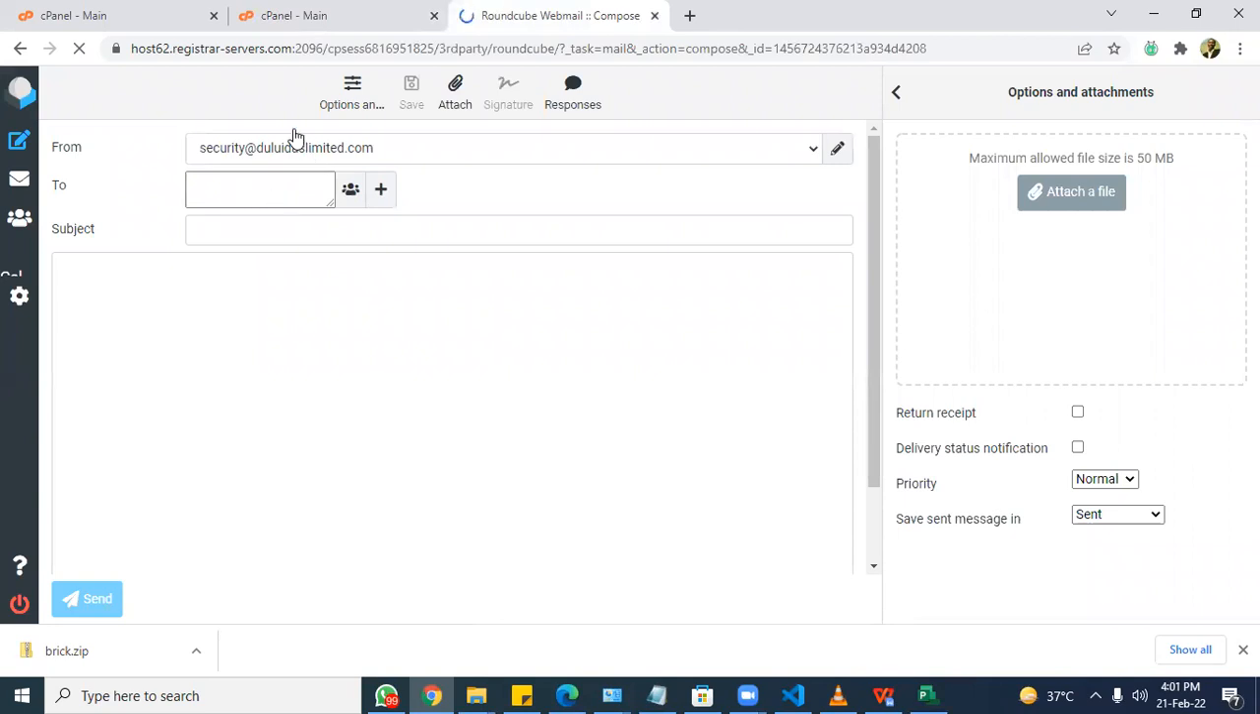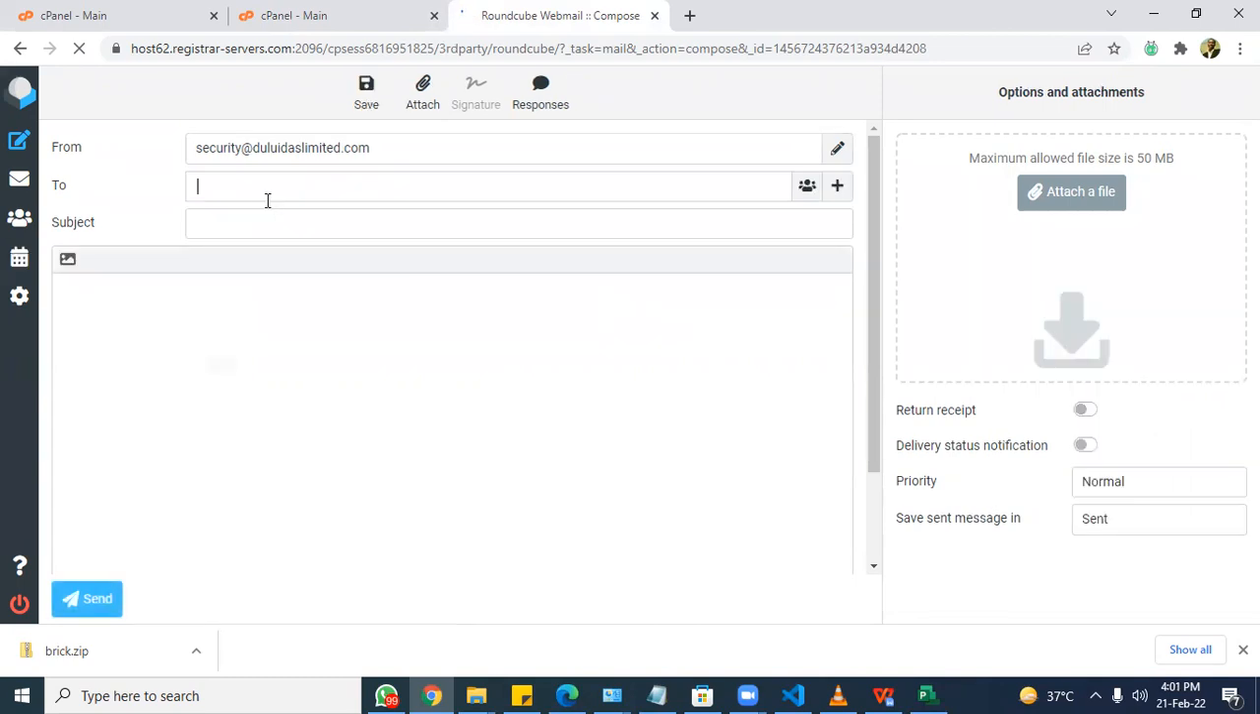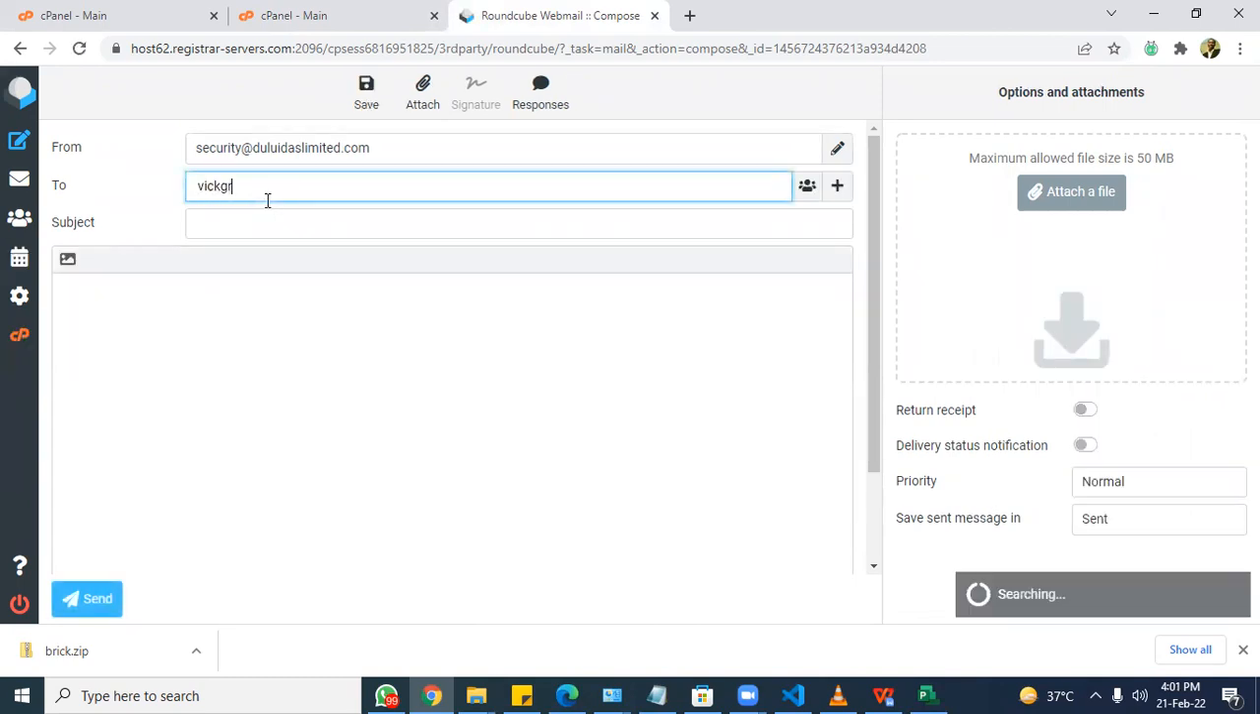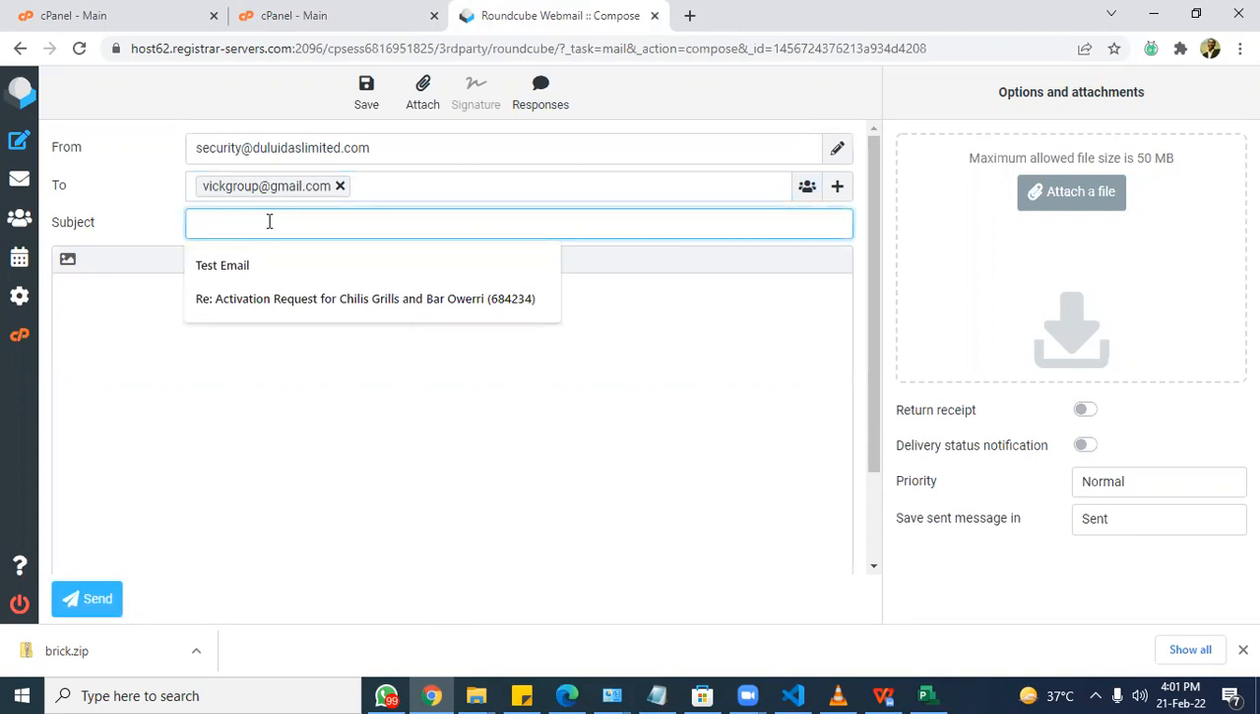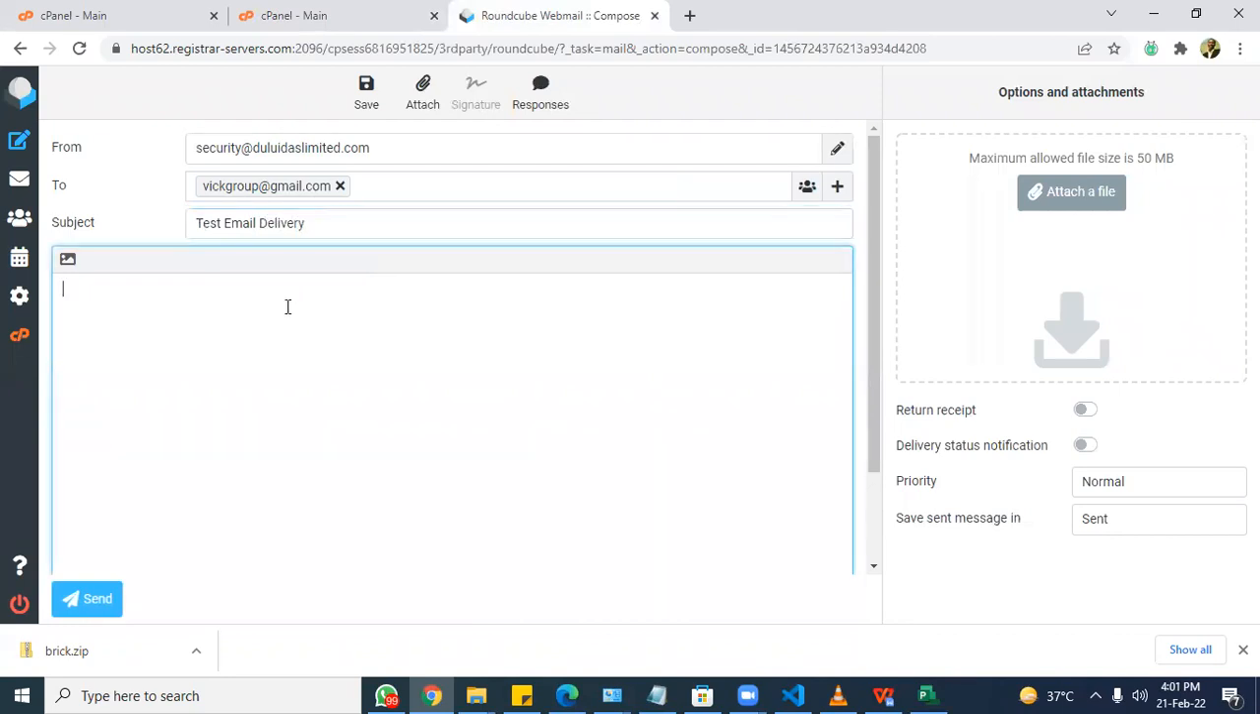So see the email here. If you want to send an official mail, everybody that uses cPanel webmail, this is the exact same way the person is going to see the email. Test email delivery. So hello world.